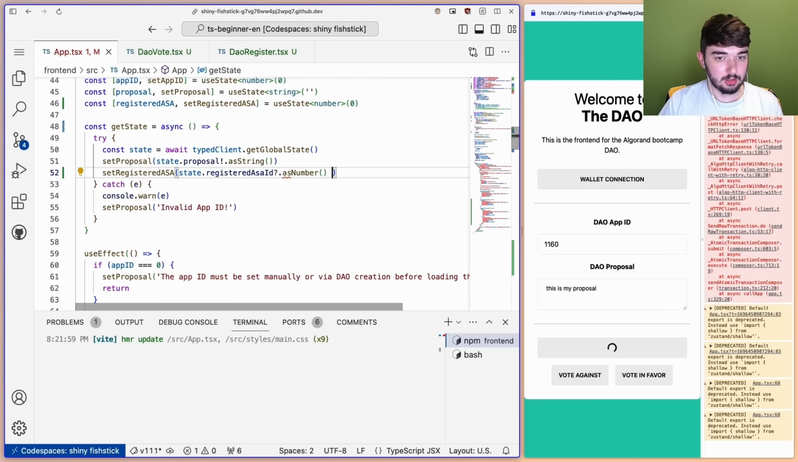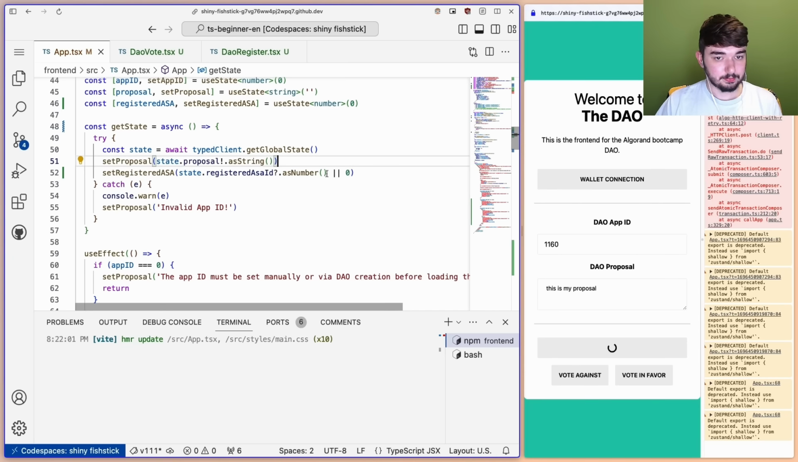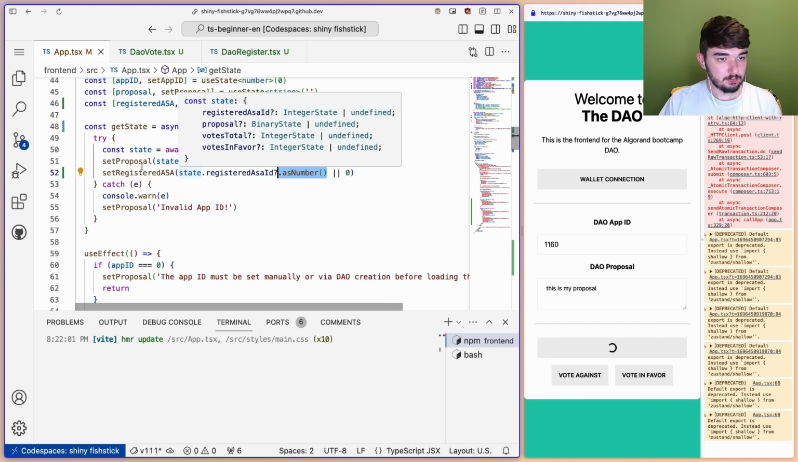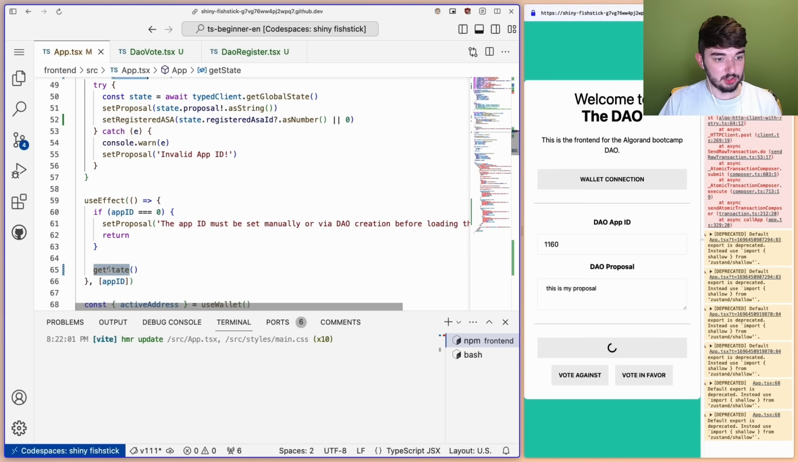Now this time around, we are going to allow that registered ASA ID might be undefined, and it would be undefined in the case that this is a valid DAO, but it hasn't yet been bootstrapped, in which event we're just going to set our registered ASA ID to 0. And we'll handle that later in our code and how we render the components. But for now, if there's a bootstrapped DAO, then we'll get the number of the ID. And because this is in our get state, this is going to run every time our app ID changes.